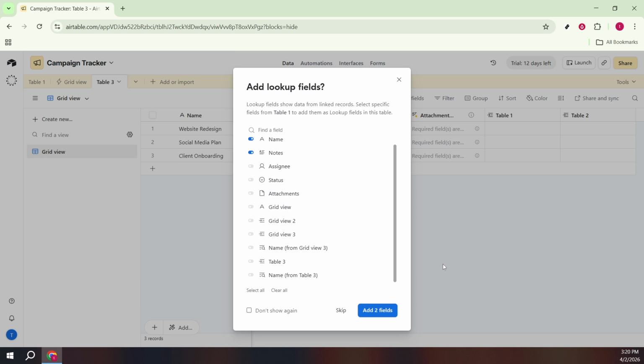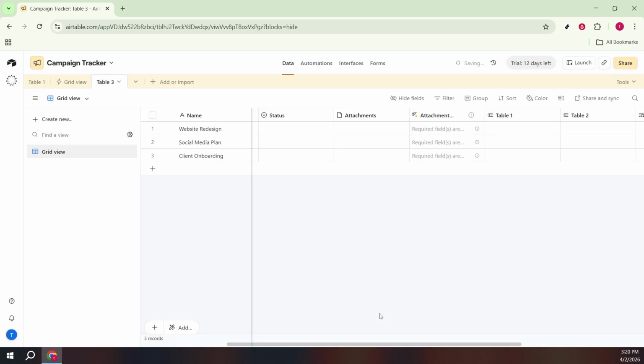Sum adds numbers, count counts linked records, max and min find extremes, and array join can combine text into a single cell. Pick the one that best answers your question, then click Add Field to finish. You should now see your rollup populate automatically based on the links in each record.